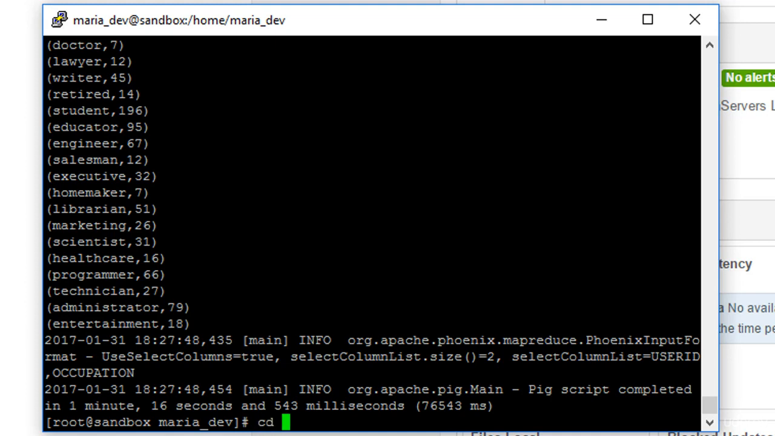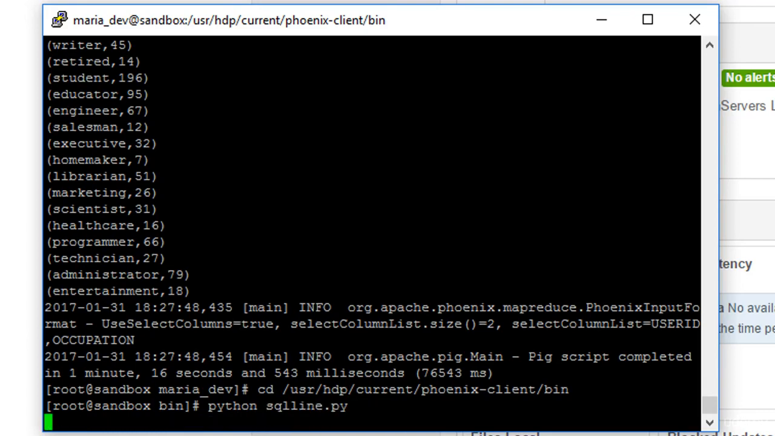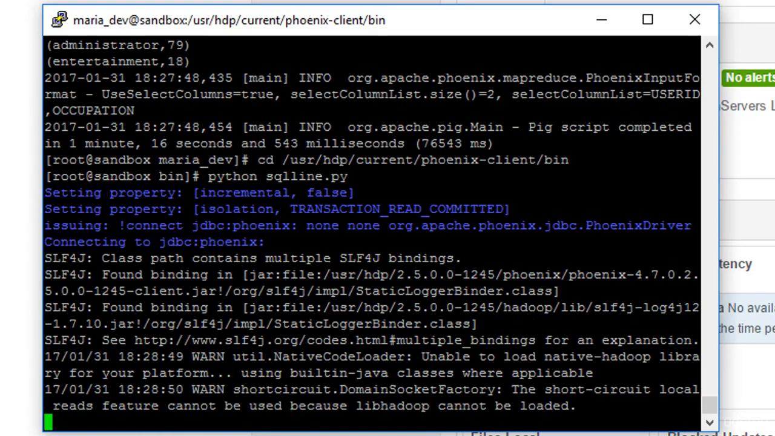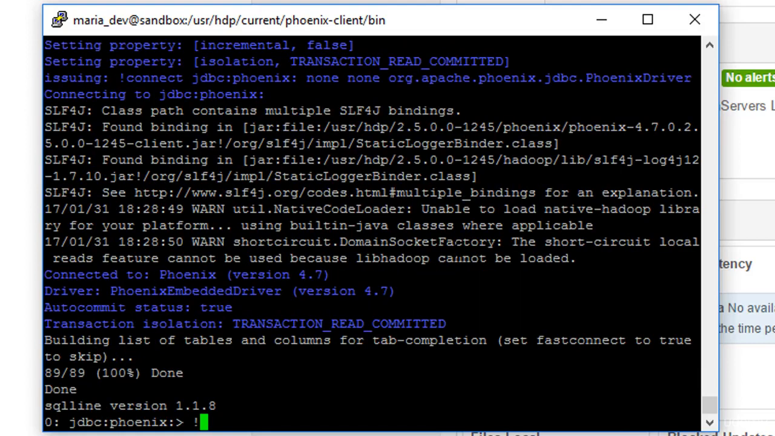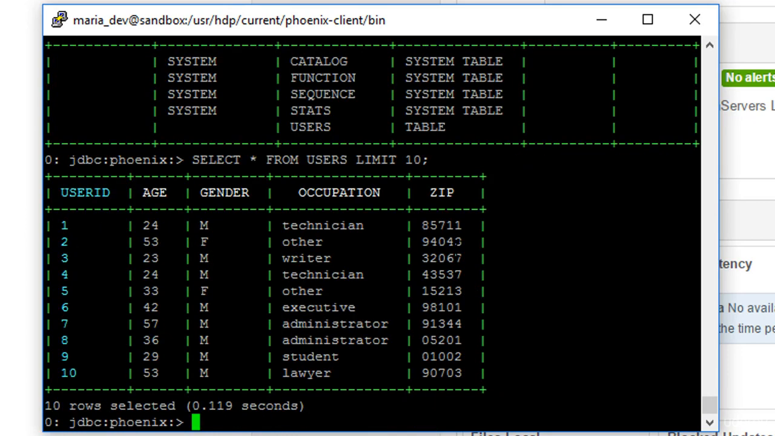So let's go back to cd /usr/hdp/current/phoenix-client/bin. And we'll bring up our CLI again, see what's in there. python sqlline.py. Exclamation point tables, you can see our users table is still in there. If you want to play around a little bit, we can say something like select star from users limit 10. Sure enough, there's our first 10 users from the MovieLens dataset that we imported from Pig.